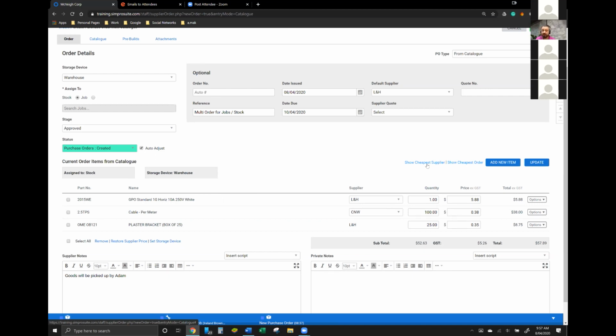Whereas if I go to show cheapest supplier, even though Lawrence and Hanson are more expensive, it wants to say, to buy everything through one supplier, use this guy. So you might save on freight. But if you don't care about who the cheapest supplier is, you just care about the cheapest order, we're going to use this guy to show us who the cheapest supplier is for these products.